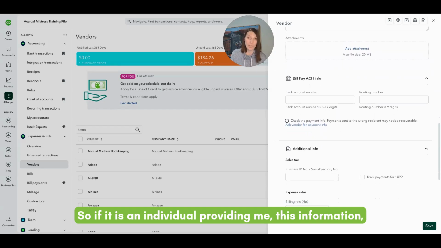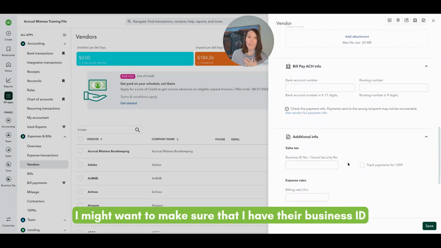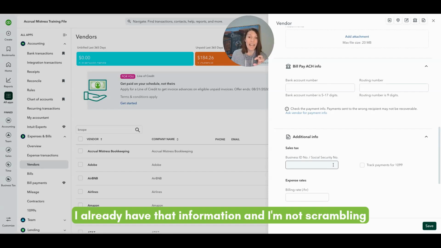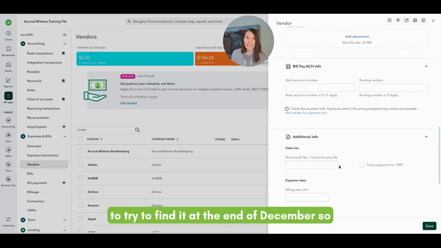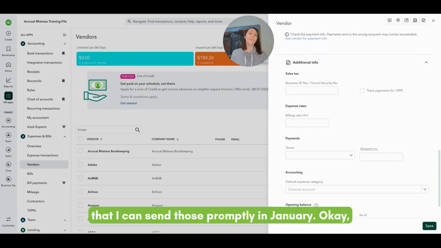So if it is an individual providing me this information, or even if it is a company of certain structures, I might want to make sure that I have their business ID number or social security number in play so that when it comes time for me to send 1099s, I already have that information and I'm not scrambling to try to find it at the end of December so that I can send those promptly in January, okay?